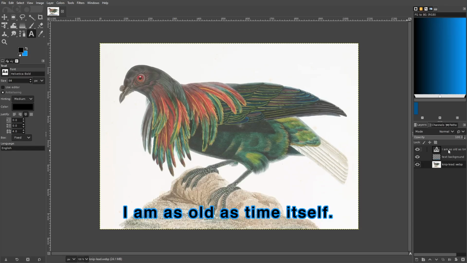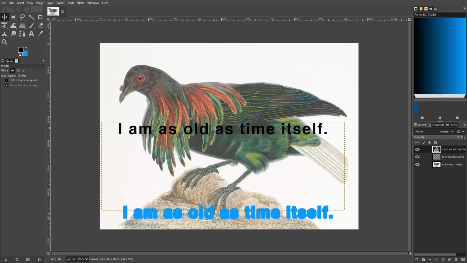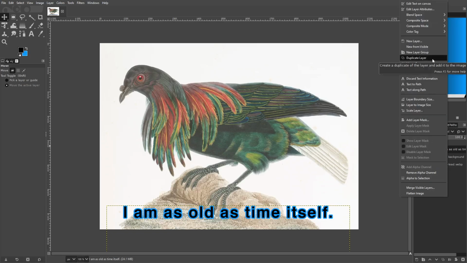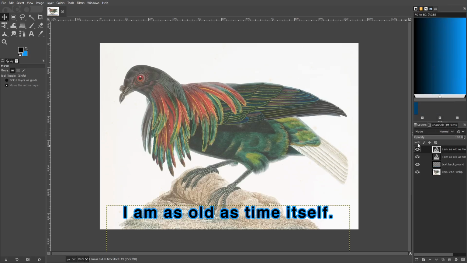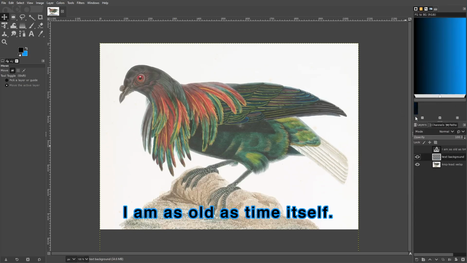Now, the only problem here, let's say I want to move this to the top. If I just select the text layer, it's just going to move the text, right? So what we want to do is make a copy of the text layer. Right click, duplicate layer, hide it in case we want to edit that text later. Now I'm going to select the text that's visible, right click, merge down. So now this text background is the text and the background on one layer.